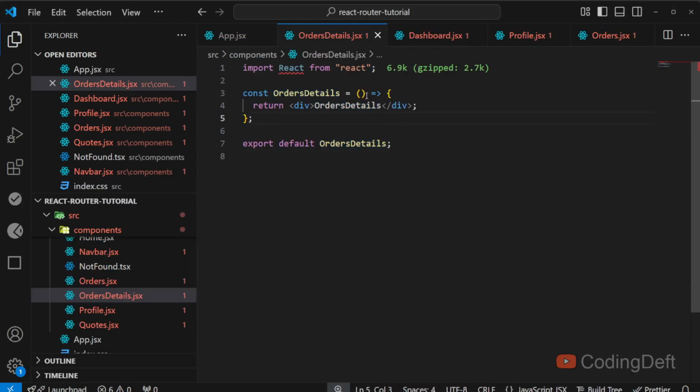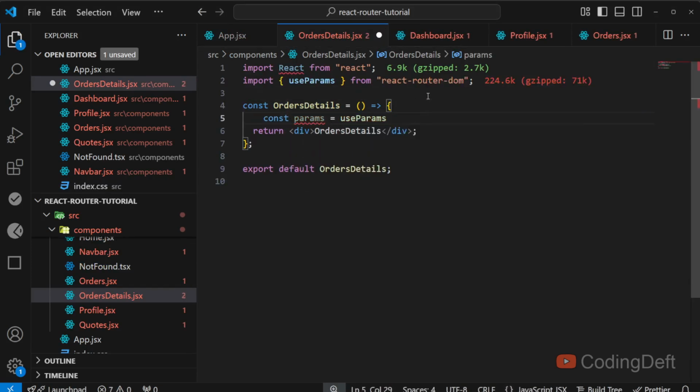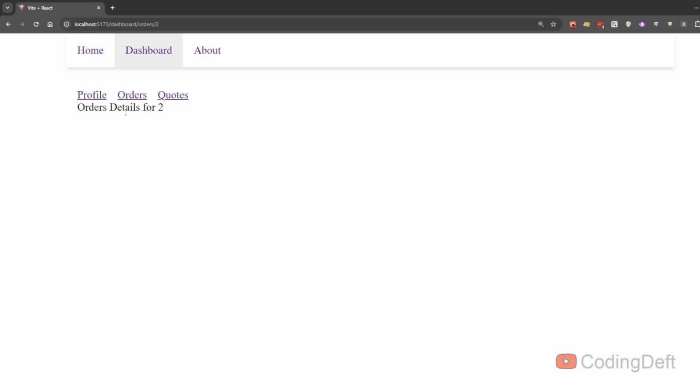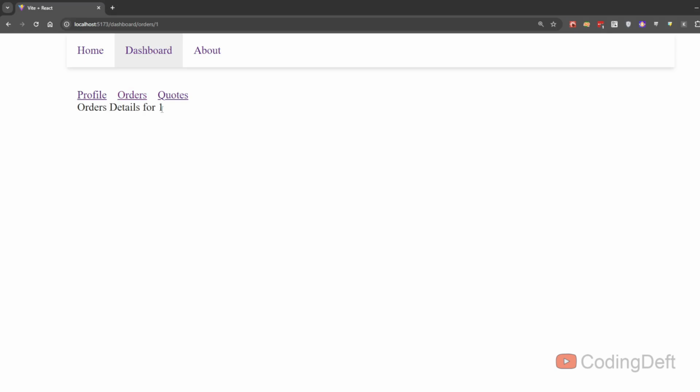So how do we get that URL parameter? There is something called the useParams hook, which is exported from react-router-dom. So we can get the order ID as params.orderId. So I'll display order details for the order ID. So as you can see, it is working fine. If I click on order 2, it is displaying order details for 2. If I click on 1, it is displaying 1.